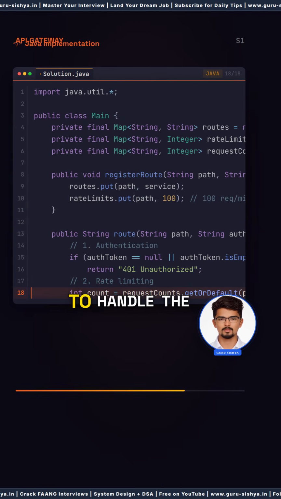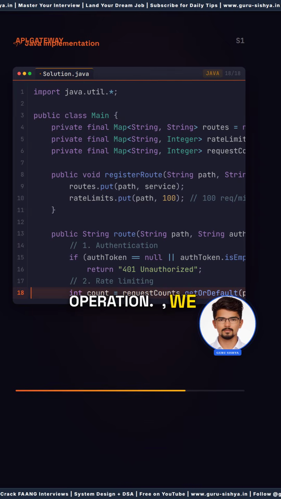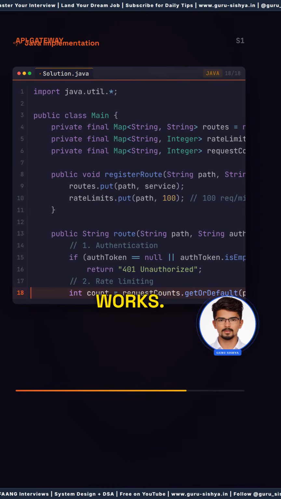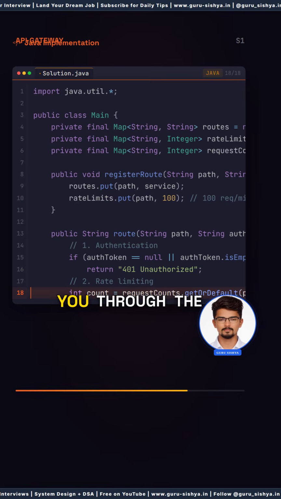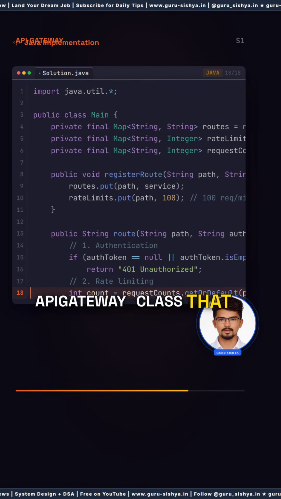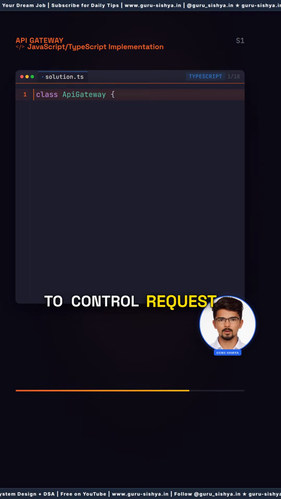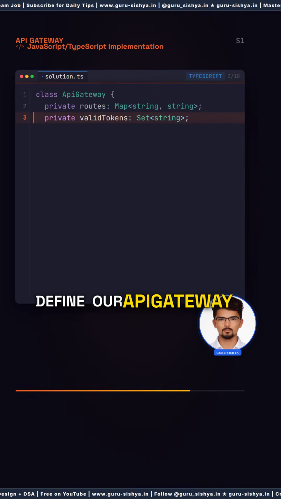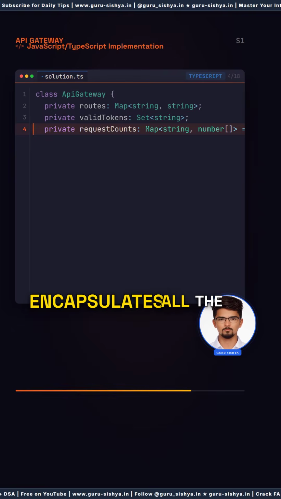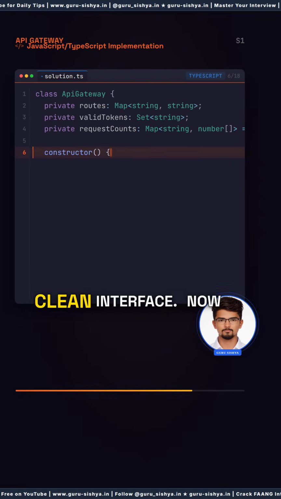This is where we call main to handle the operation. We log the output to verify it works. Let me walk you through the API gateway class that implements rate limiting to control request flow. First, we define our API gateway class. This encapsulates all the complexity in one clean interface.